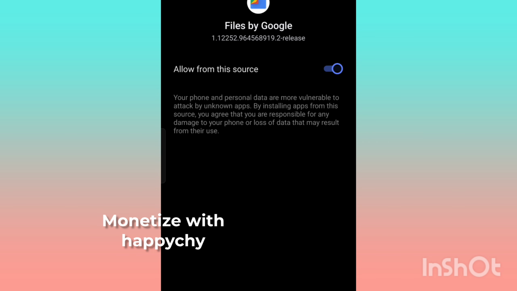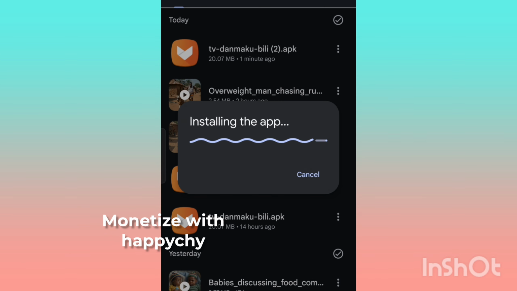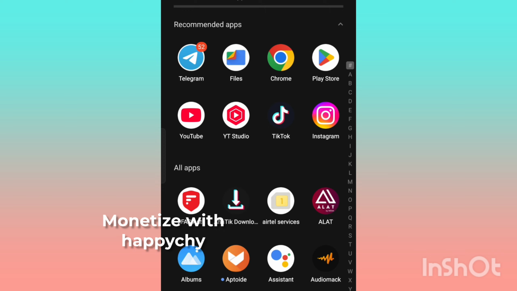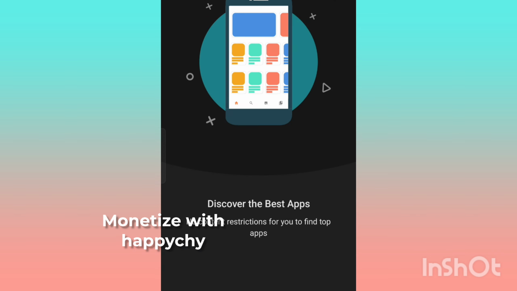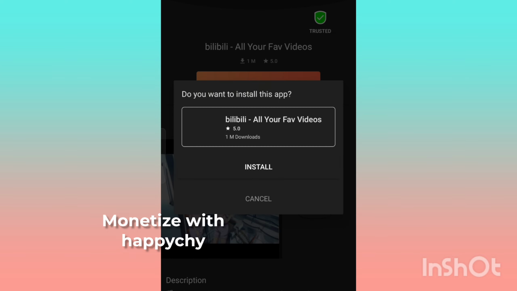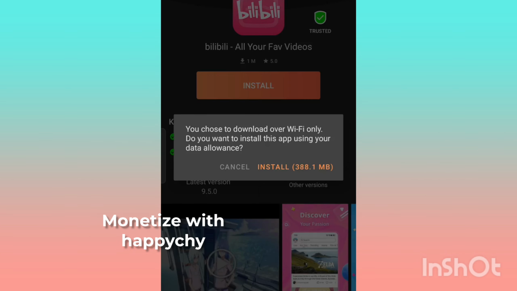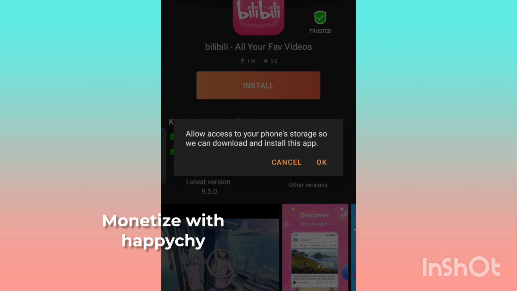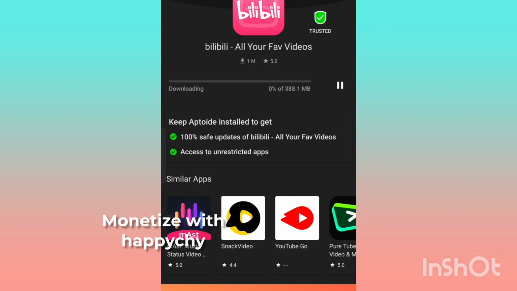Now, the first thing you'll be asked to do is to install another app, more like a Play Store. You are installing an app that will give you access to Bilibili. Now, this is the app. Click on it. The app has been installed. Click on the app, and it takes you here. You see Bilibili, all your favorite videos. Click on it, install. Allow access, you say okay, allow. You allow it to download.